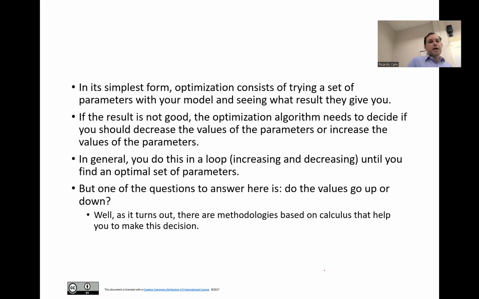So if the result is not good, the optimization algorithm needs to decide if you should decrease the values of the parameters or increase the values. In general, you do this in a loop, increasing and decreasing until you find an optimal set of parameters. But one of the questions to answer is, do the values go up or down, right? So if you remember, we need to update the weights and the biases, and how do we do that, right? So that's really the key, is figuring out, do we change that W by adding or subtracting?